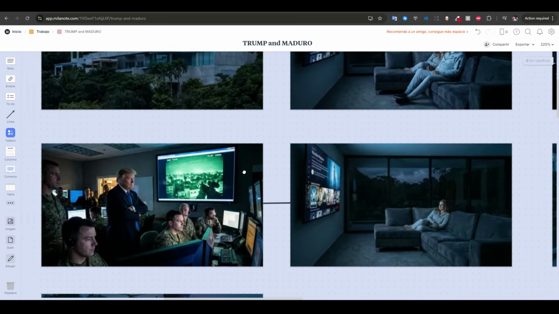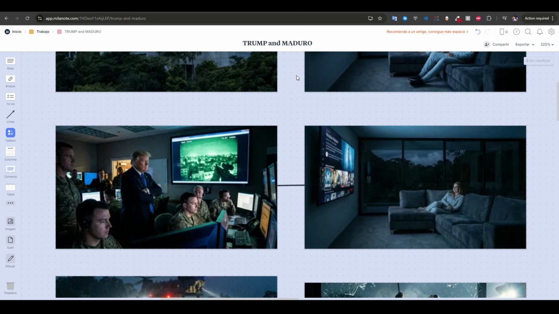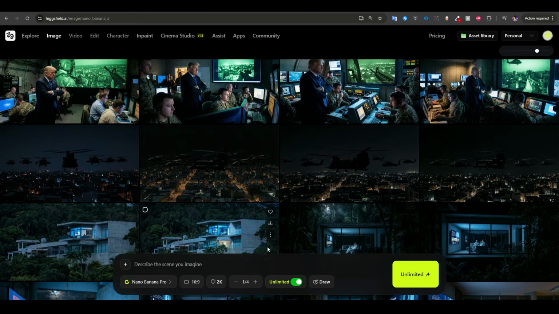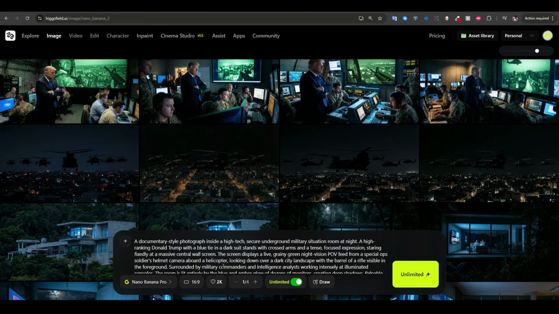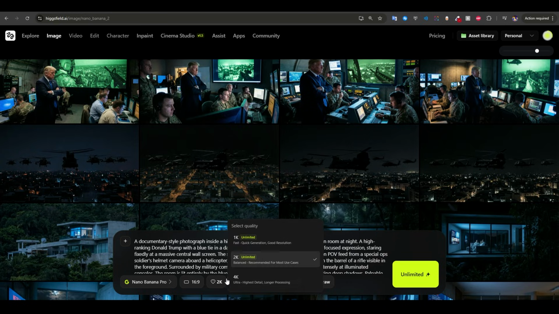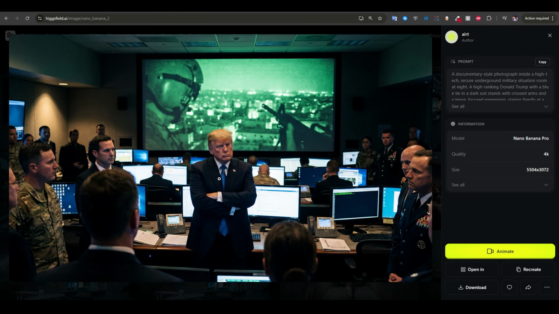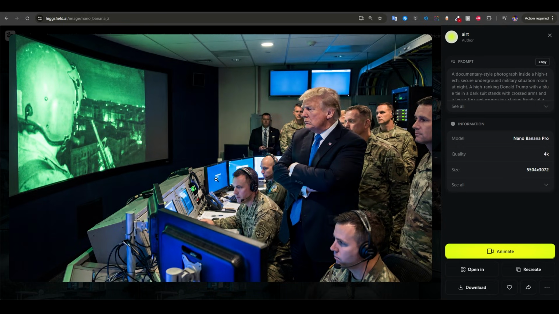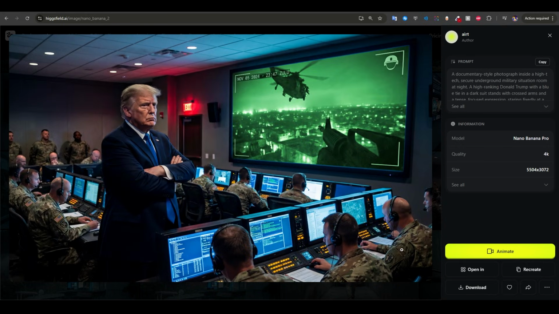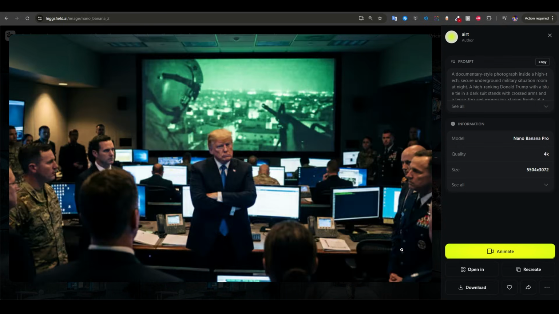The next shot features Donald Trump in a DEA or FBI office. I wanted him looking at a screen monitoring the events, a soldier's POV, simulating the entire mission from their perspective. Since I knew this prompt would only take me a few attempts, I went straight to 4K for this one.